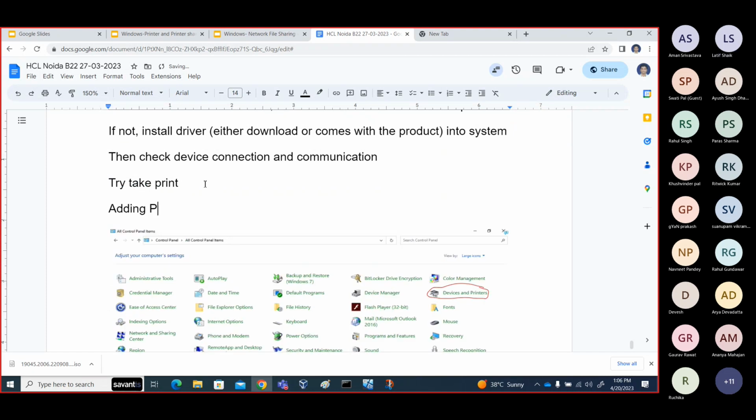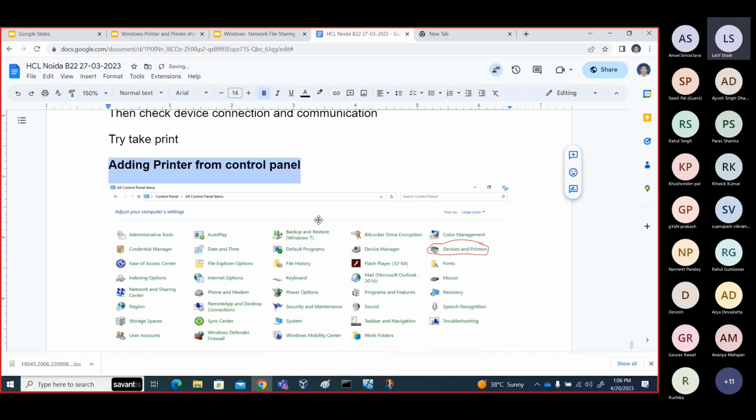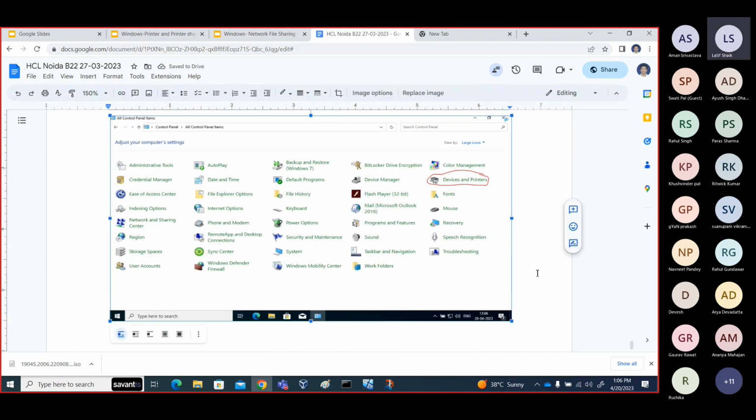Adding a printer from the control panel. So step by step, guys. This is the first step.